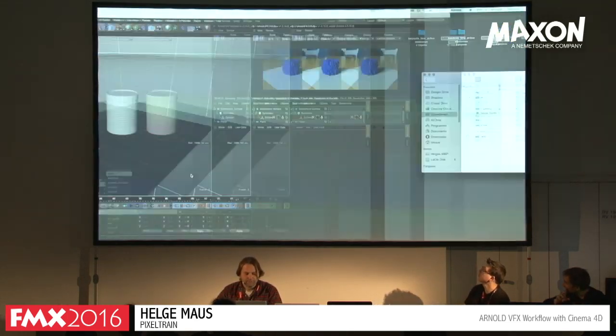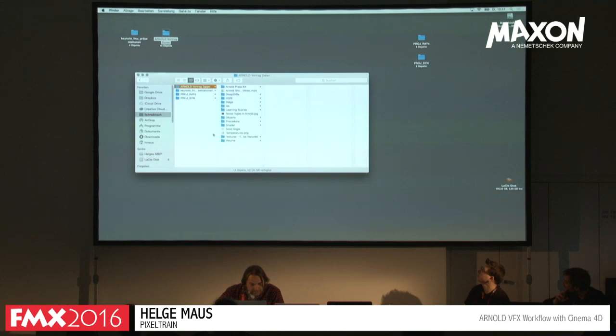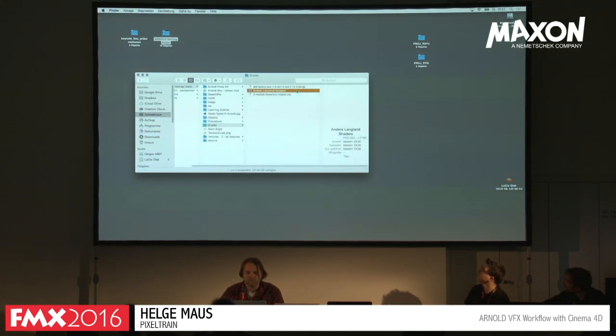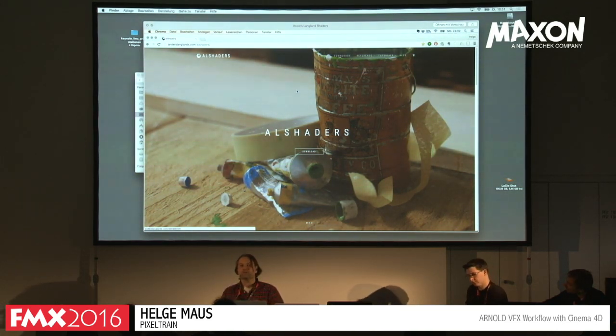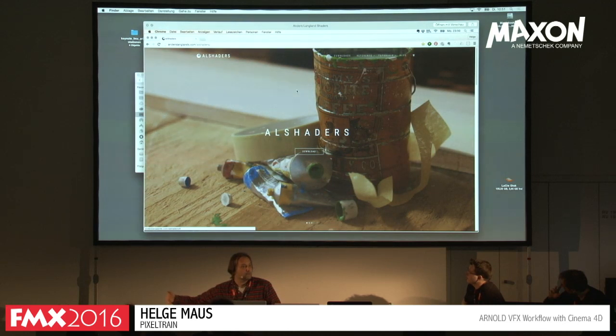And this is a third-party shader. And there's a programmer out there, Anders, and he writes wonderful shaders for Arnold. This is the web page. There you can download them. And the cool thing about these third-party shaders is that they are plugins for the renderer, not for Cinema 4D. So that means you can use the same shaders, like in Maya, in Houdini, here now also in Cinema 4D. You don't have a special package and you don't have to wait. You can use the same ones.